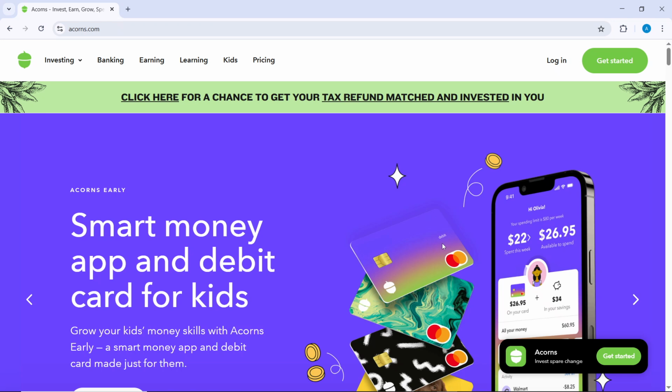Now, due to certain restrictions, I'm unable to create an account on Acorns, but notwithstanding, I'm going to walk you through the process to get the job done. Once logged in, locate and click on your profile icon or your profile name, which is situated in the top right corner of your dashboard. Once you click on your profile icon or name, you're going to see a drop-down menu. From the drop-down menu, select Settings to access your account settings.